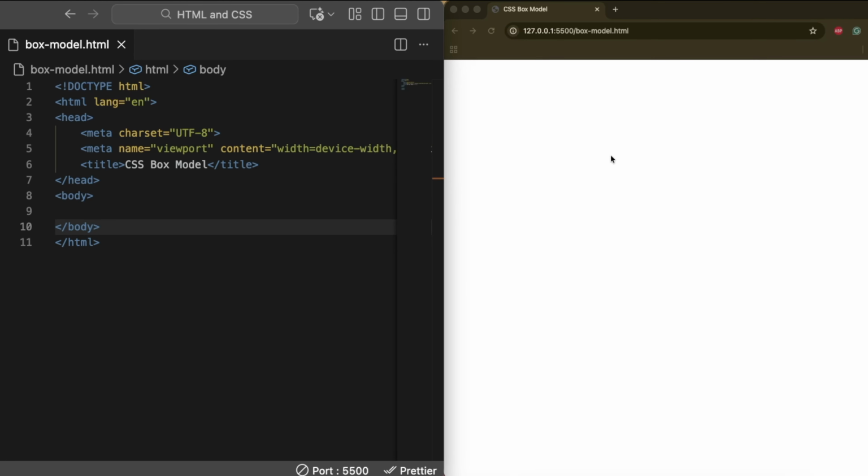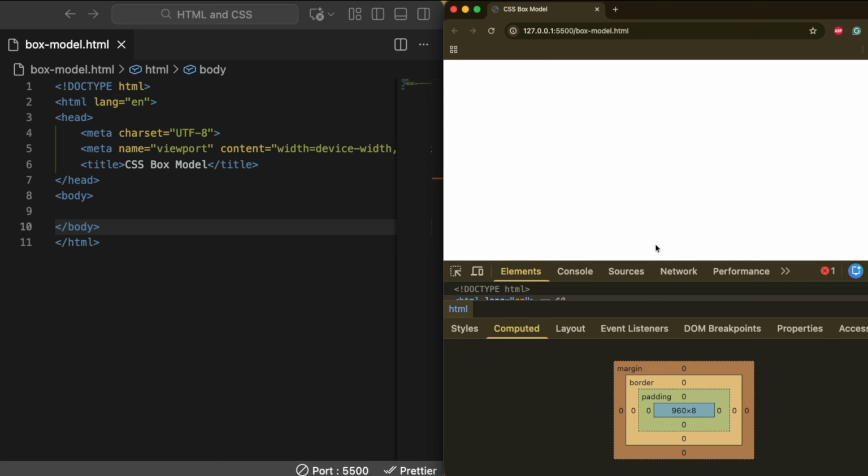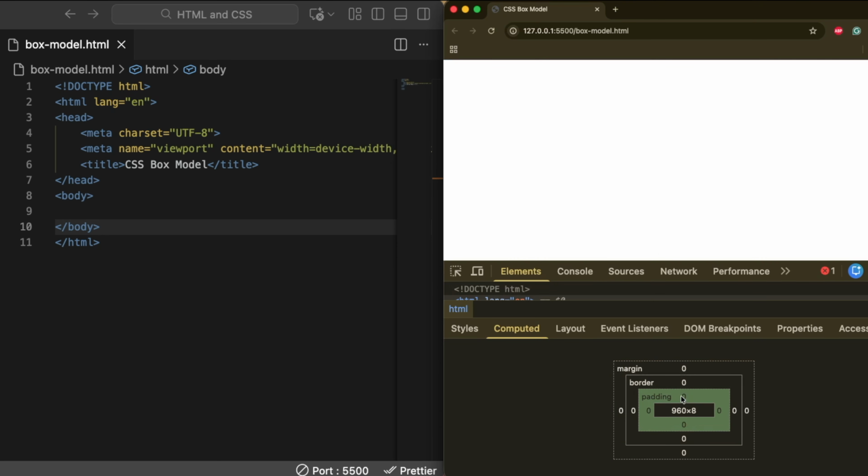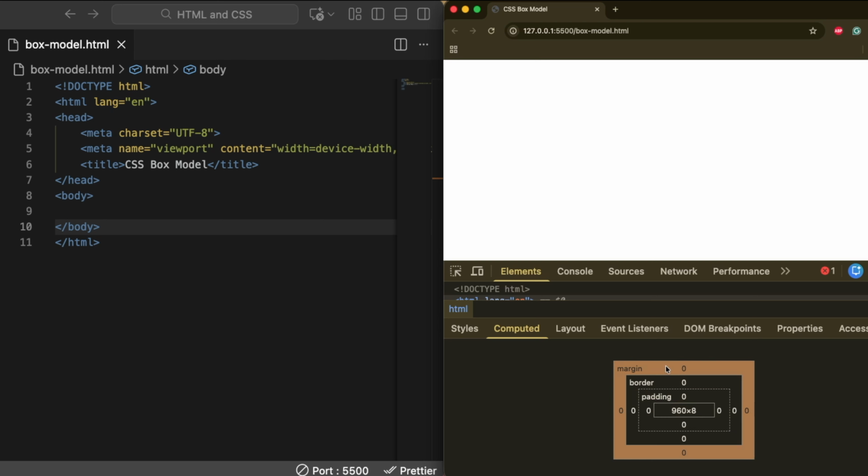If you have ever set a width in CSS and the element still didn't fit, this video will finally explain why. Every element on a web page is made up of 4 parts: the content, the padding, the border, and the margin. These 4 areas control almost every layout that you will ever build. And this is called the CSS Box Model.